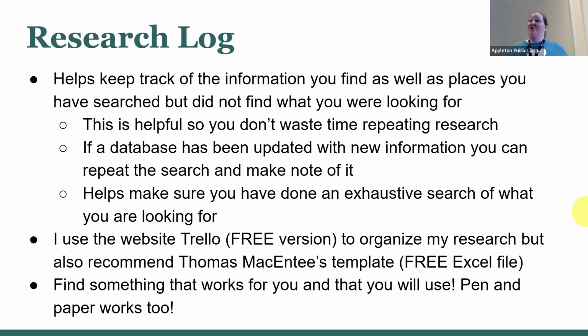It also helps make sure that you've done an exhaustive search of what you're looking for. So if you do decide to become a professional genealogist, there's something called a reasonably exhaustive search. It's making sure that you are searching all the available records for a specific person. So you want to make sure you're doing that and not just searching two or three records and then saying, oh, good enough on this person.